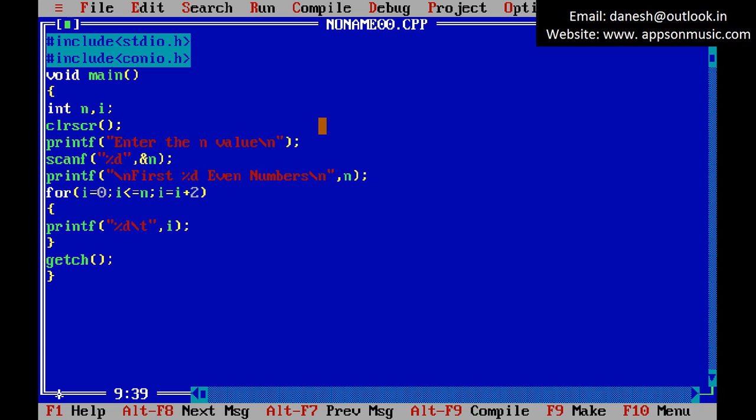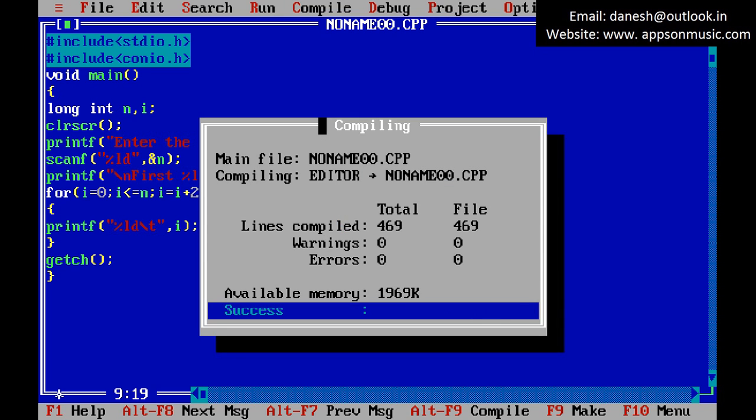You can change the data type from int to long int. Actually, integer values range from minus 32768 to plus 32767. So change the data type from integer to long int. Run the program once again and give the 40,000 value.